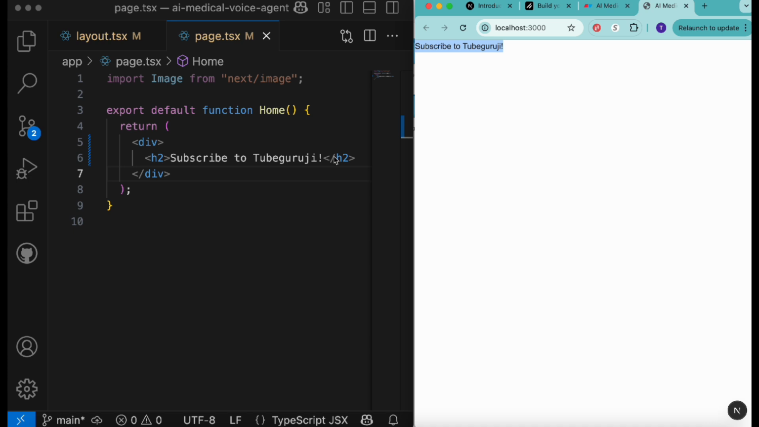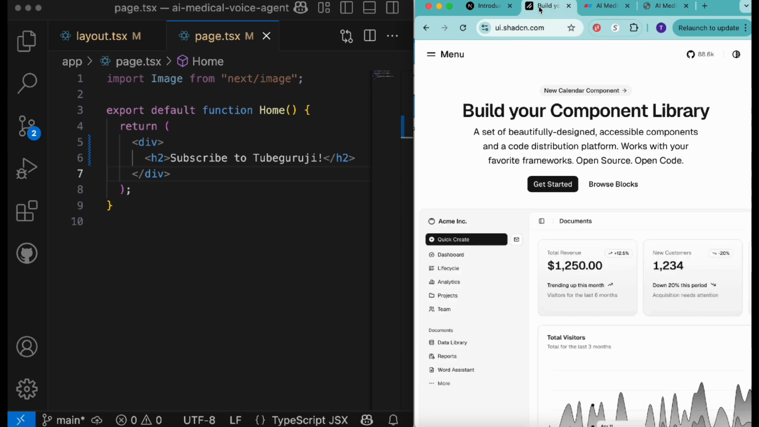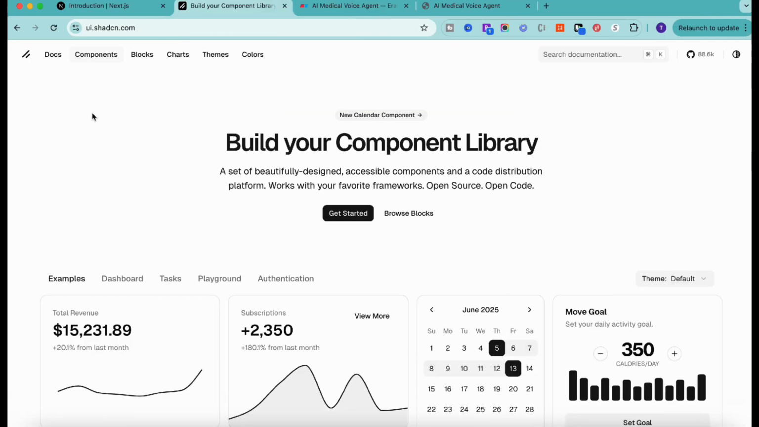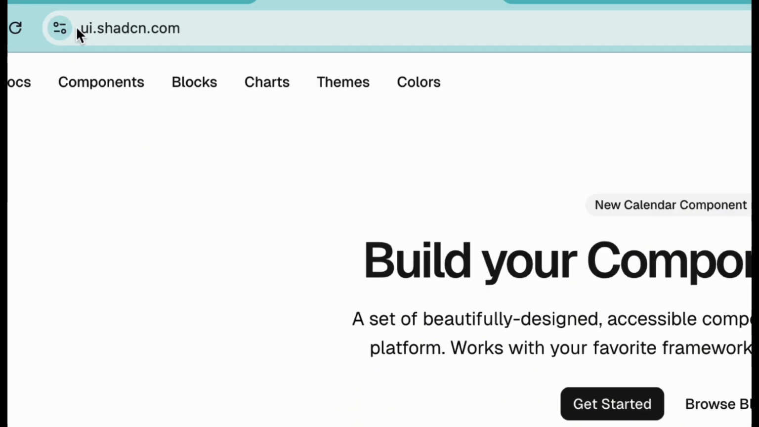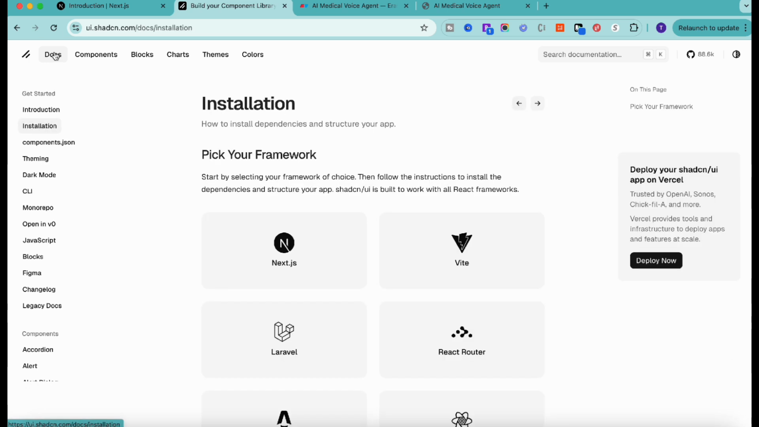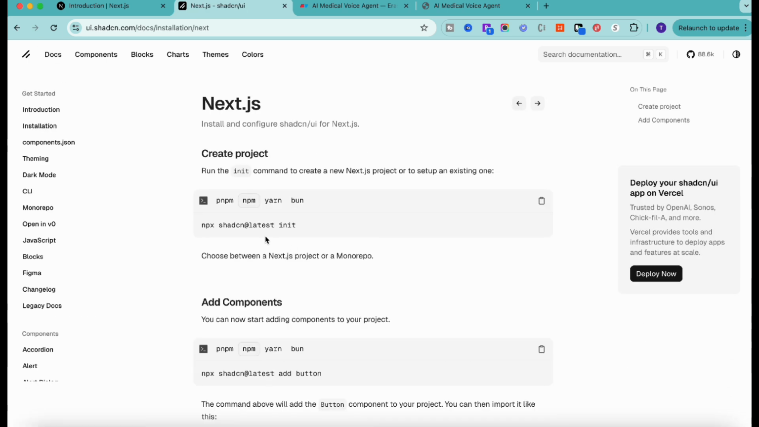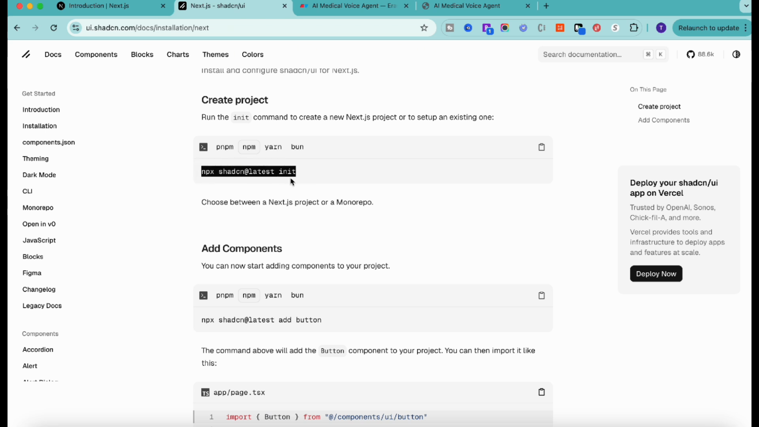Now the next step is to install a Tailwind CSS based UI component library called ShadCN. The ShadCN UI library is very popular among developers, which helps us develop our UI much faster. So simply go to ui.shadcn.com and then go to the documentation. Select the correct framework, in our case Next.js, and this is the command to initialize ShadCN.